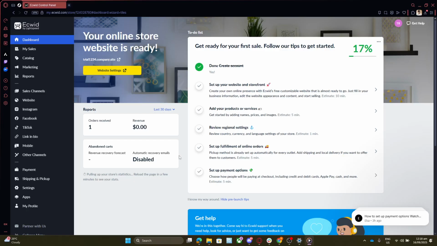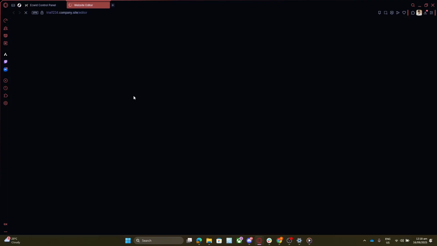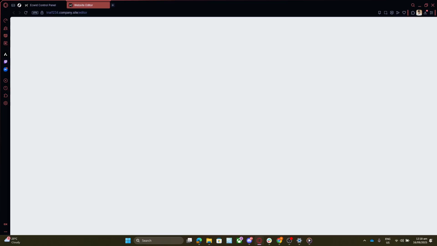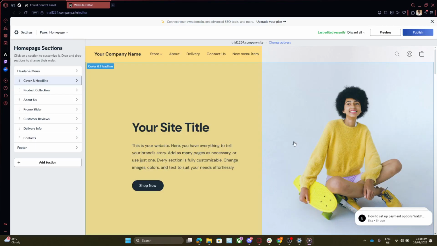Next, navigate to the website settings. This section is pivotal because it allows you to customize how your store appears to potential customers. The settings here will enable you to tweak everything from the look and feel of your website to the functionality that will support your sales. Remember to explore the options thoroughly to ensure that your store reflects your brand perfectly.